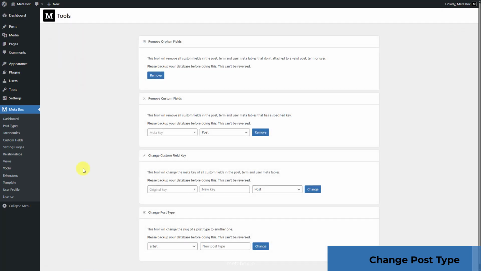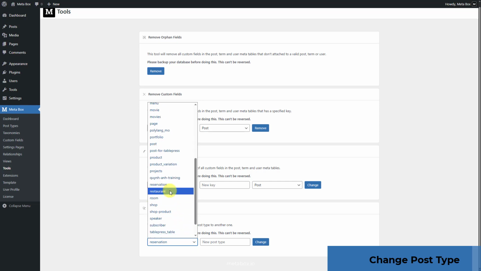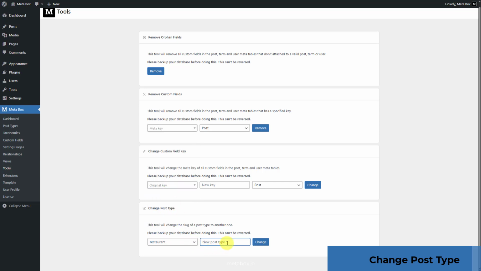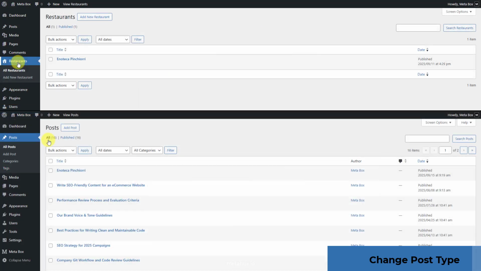So now, select the post type you want to change from this drop-down. Then choose the new post type here and run the action. You see, the post is reassigned to the new post type.